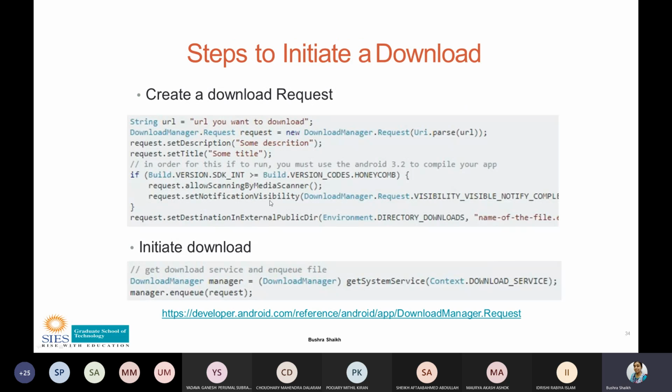So first of all, of course, the input is a URL. So you should have some URL with you. Then you should pass this URL in the form of a URI, and then create a request object, which is from this download manager class, and initialize it with this URL. Okay. And some alternate description, some title that you want to set, and just make sure that you are on version 3.2 and above, because you may assume that this download manager is available. I mean, the support is available from version 3.2 or Honeycomb and above. Okay. So this is just for you to see the backward compatibility.